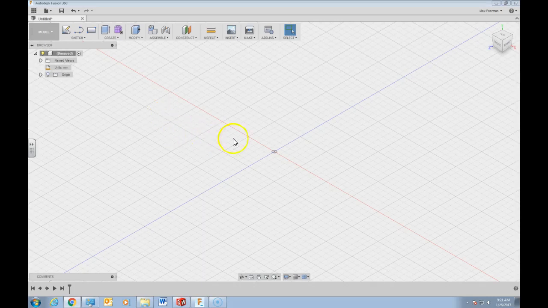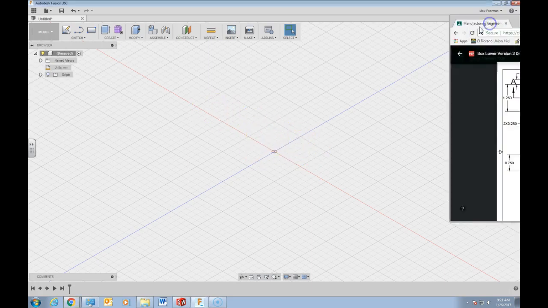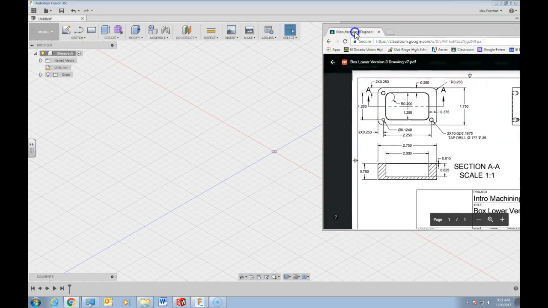Alright, this is the tutorial in terms of how to use Fusion 360 and its basic modeling functions here. What we're using, you're going to need to have access to this drawing. If I can bring it over.